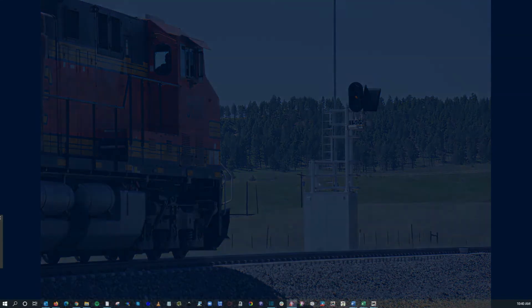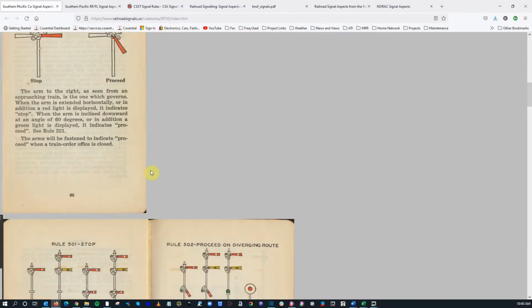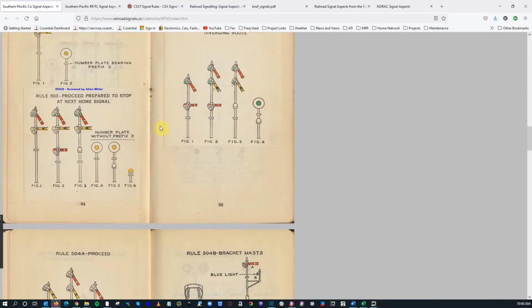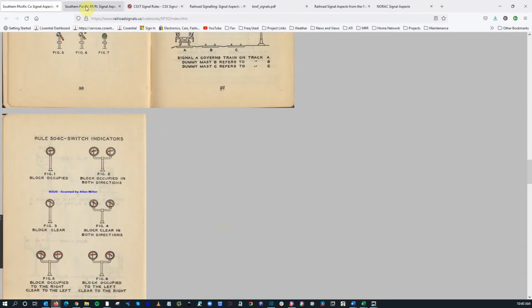So how do you do that? Well, you look at the prototype, and I like to look up rule books for the railroads that I'm modeling. I'm very much interested in that. So you can look up rule books, and you can see what the different signal indications are for the period that you are interested in. I like the Southern Pacific. My freelance railroad runs the same kind of signaling systems as the SP does.